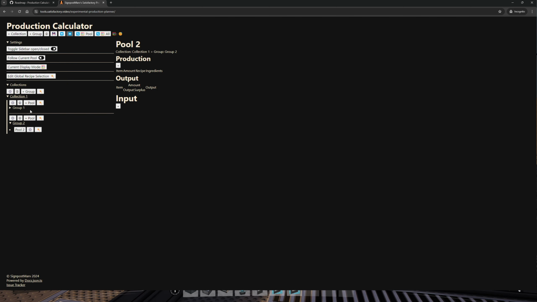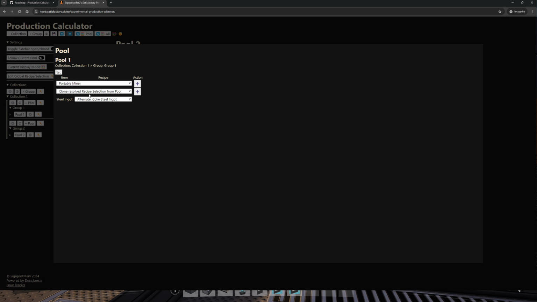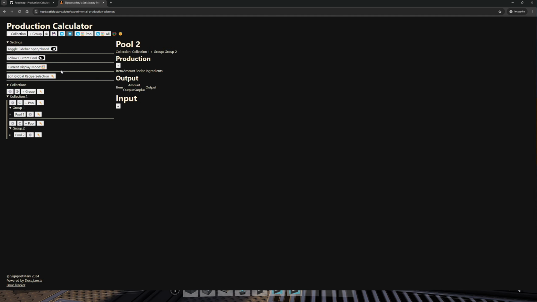So that pool only has one recipe set on it, but the way clone resolved recipe selection works is it fully resolves all of the recipe selections from the parent state, collection, and group, and then obviously the pool itself, which is one of the to-dos for the feature.